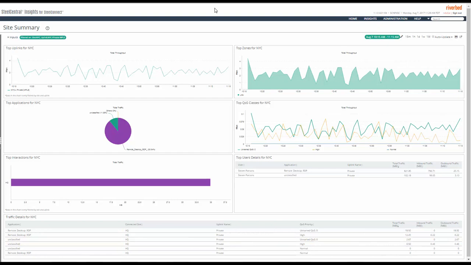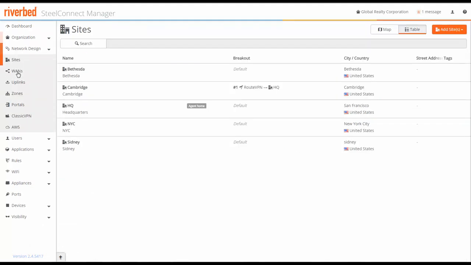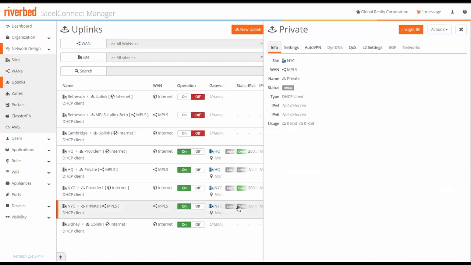Now I can get to the same view using SteelConnect Manager. So I'll go back and show you how I do that. So back in SteelConnect Manager, I'm going to go under Network Design, look at the uplinks, and here they all are. Now remember, I want to look at New York City private MPLS link. So here it is. I'll simply click on NYC.